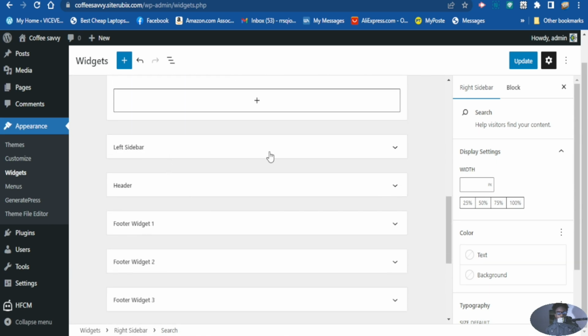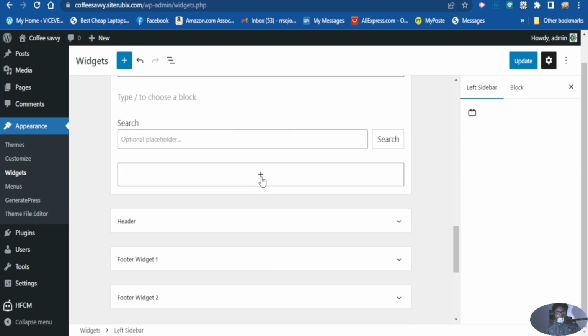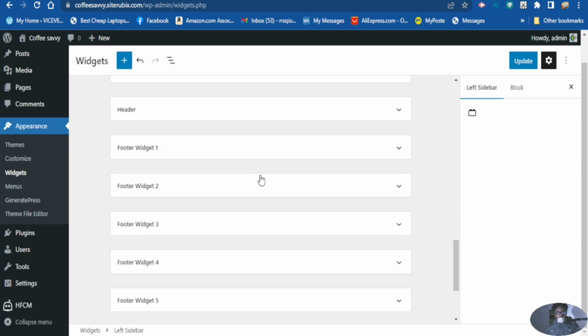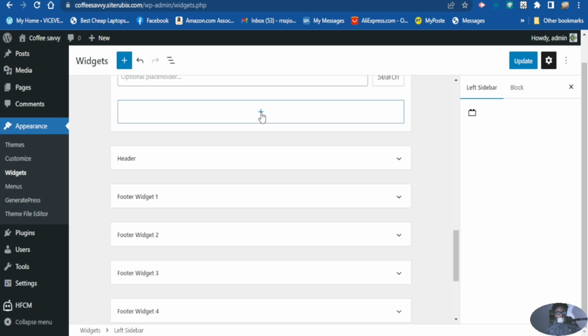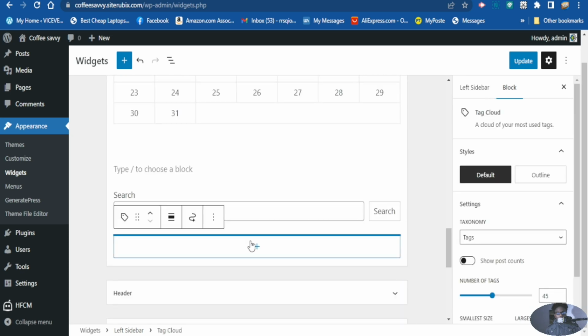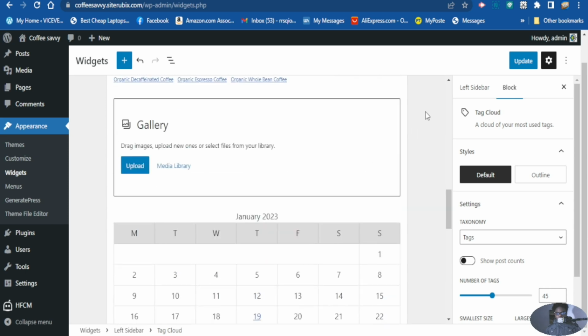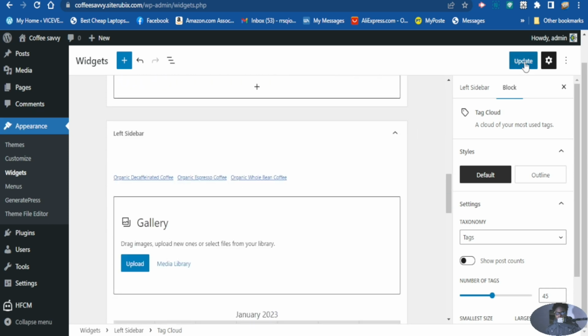Now let's go to the left sidebar. Let's add something to the left also. I'm going to hit this add block also. So let's say I want to add tag. And that is it. Tag has been added. Now that you're finished, you want to hit update.